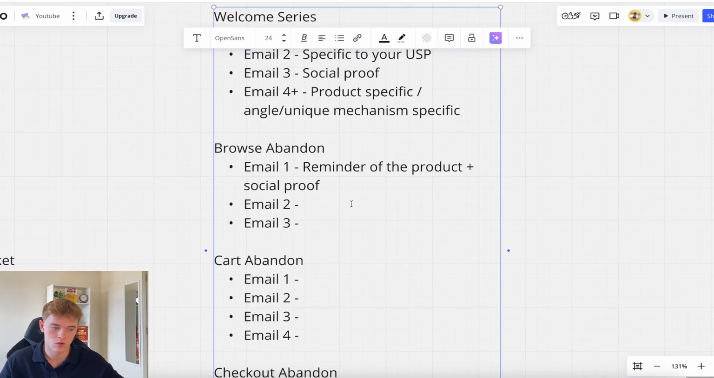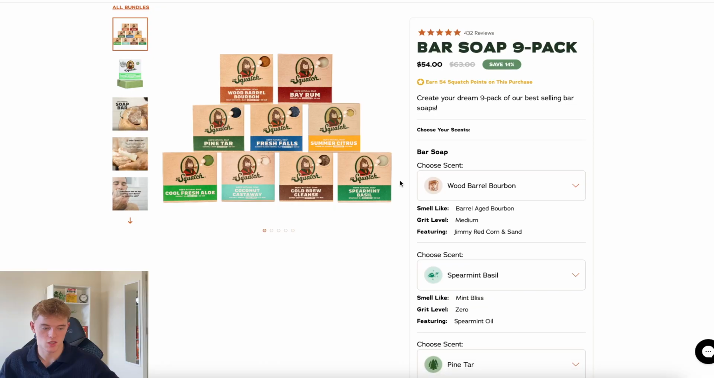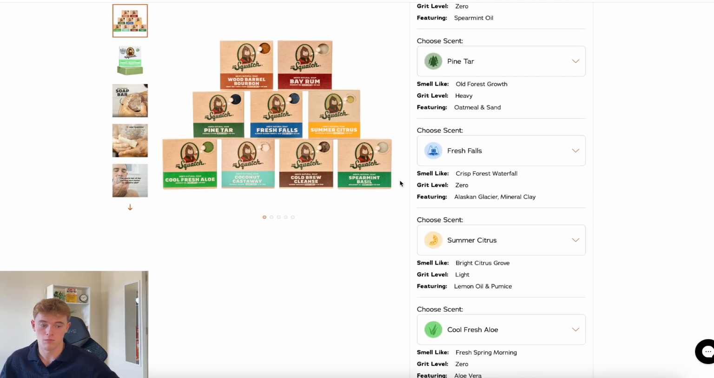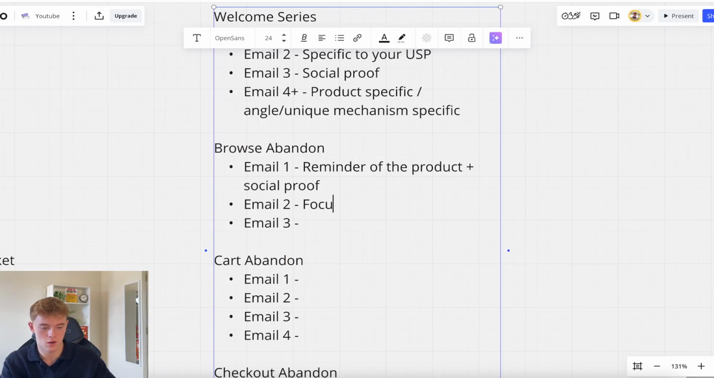So email 2, one example I like to use all the time is Dr. Squatch, since they're a great D2C brand. Now, if someone's just browsing this product, what are some objections they could have? If all they did was look at the product and they didn't add it to their cart, maybe they couldn't find a scent that they liked. So maybe we're going to focus on a scent. But the main objective here is to focus on a specific objection.